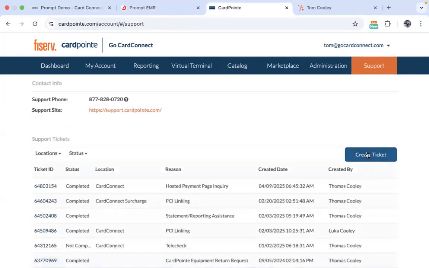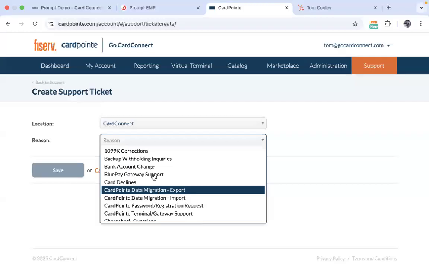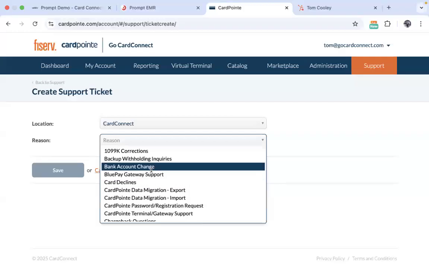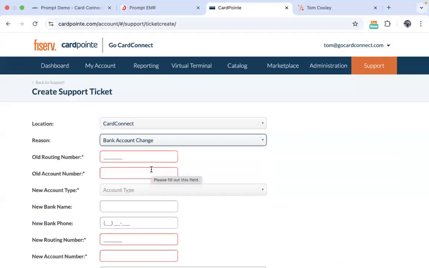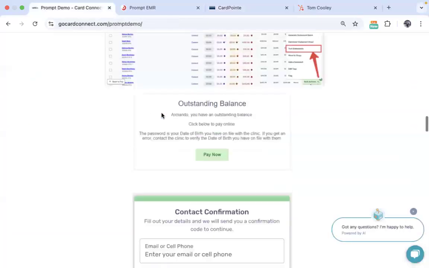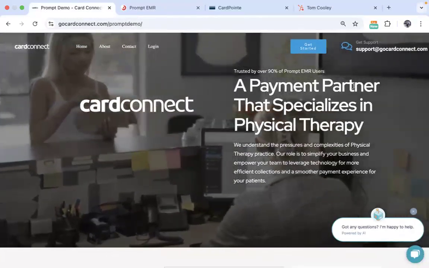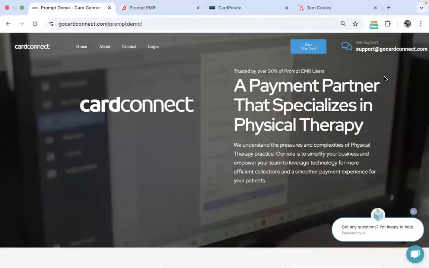Lastly, support is built in with a ticketing system, which allows you to communicate directly with our support team. We really recommend this for institutional type changes like a bank account update or legal update. For all other payment related services, specifically related to Prompt or the payment functionality that's built into their EMR, we suggest you reach out to our team.